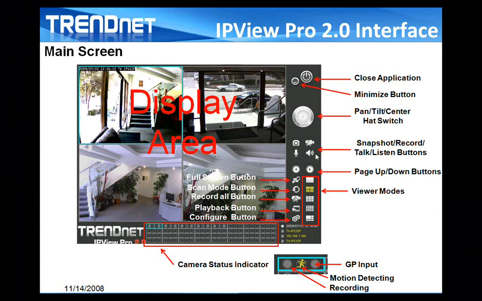We have our talk and listen buttons here. We have page up and down or left and right. We have our viewer modes, so our viewer layout. There's our display area. We have full scan, or the full screen button. I mean, scan mode, record all buttons.